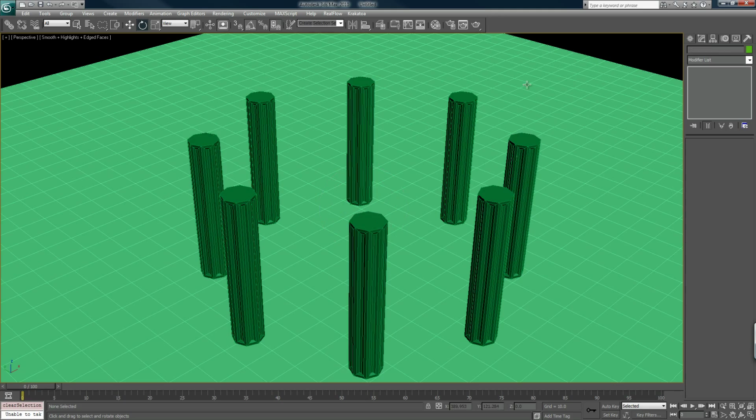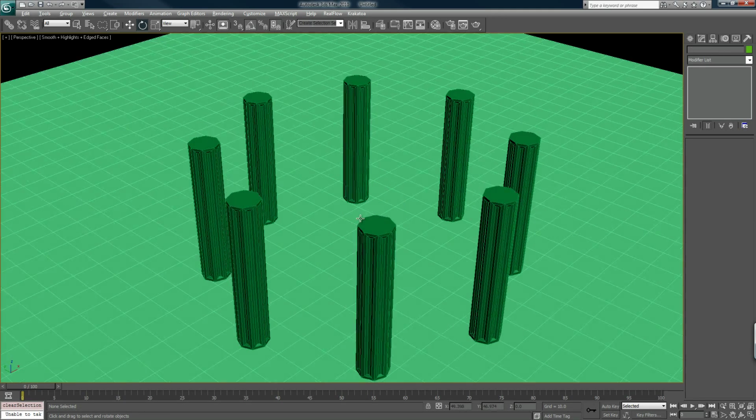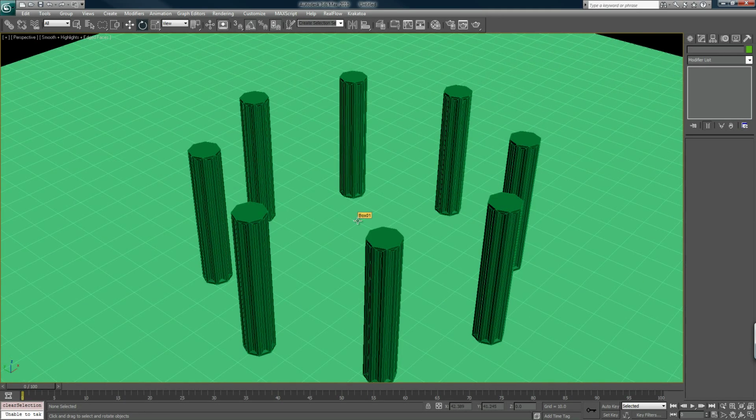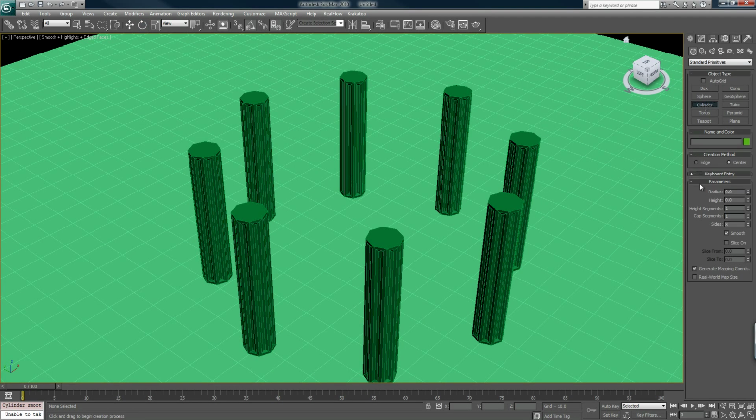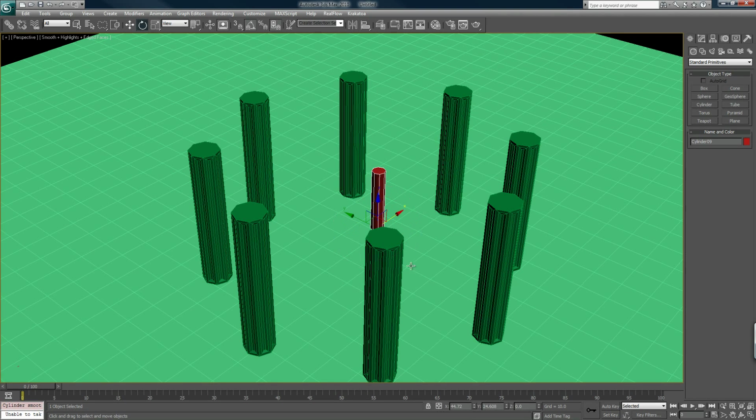Okay, so we have our basic columns that the explosion is going to catch outwardly, and let me put one more column in the middle. We'll do half of what the other thing was. 5 by 50. Center that.